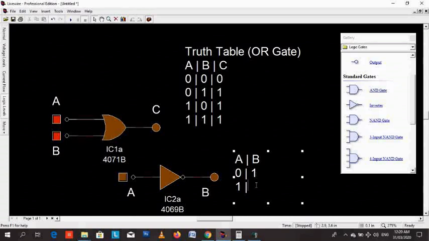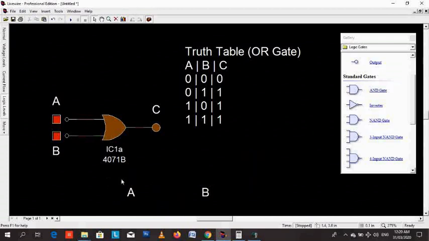And let's see what happens when our A is 1. Run the simulation. When A is 1, our B is 0. So see here, what an inverter does is that any input you give it, it would invert it, it would change it to the opposite. If you give it 1, it outputs 0 for you, and if you give it 0, it outputs 1. So the NOT gate is just an inverter, it inverts.